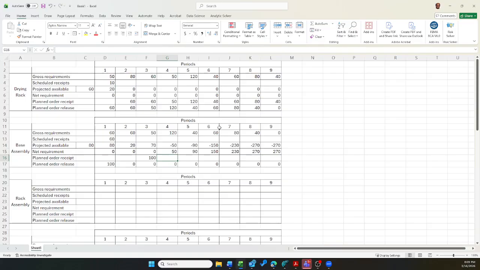And now I start planning. There is a shortage of 50 in week 4, so I order 100 again. There is no requirement here. There is a shortage of 50 in week 6, so I order 100 again. There is a shortage of 30, so I'll order 100 again, and there is no further requirement. So I have the schedule for base assembly, which is I need to release an order of 100 in week 1, release an order for 100 in week 2, and week 4 and week 5. Now we've created release order schedules for base assemblies.